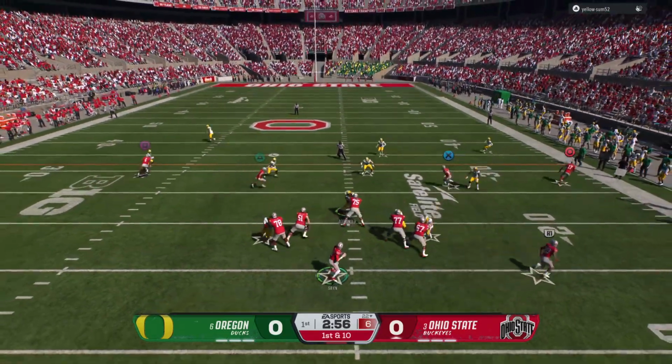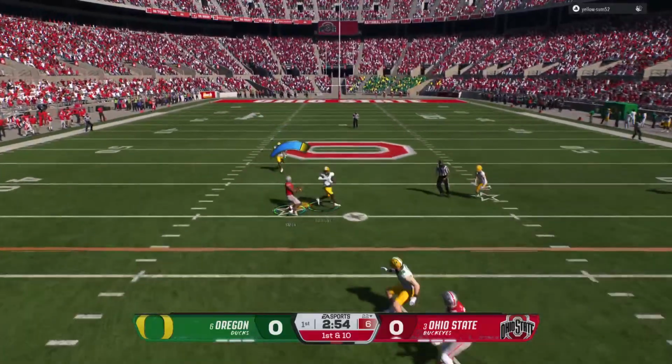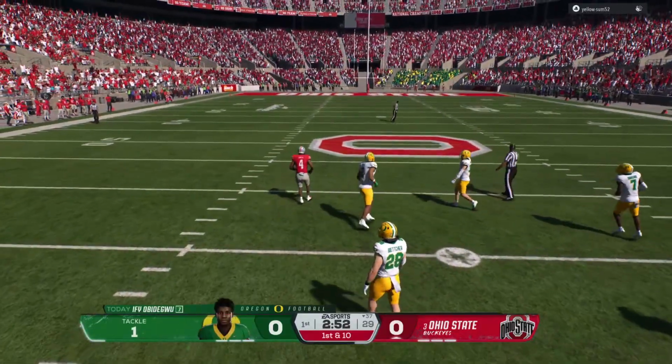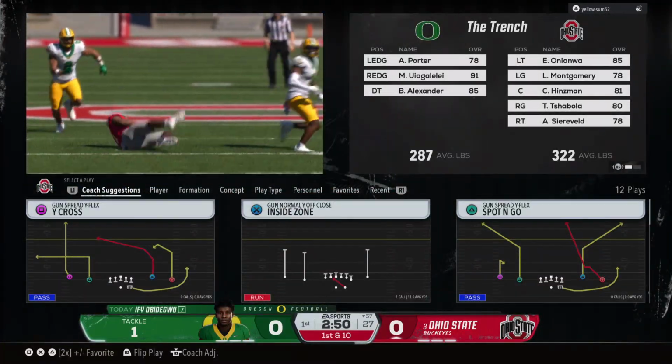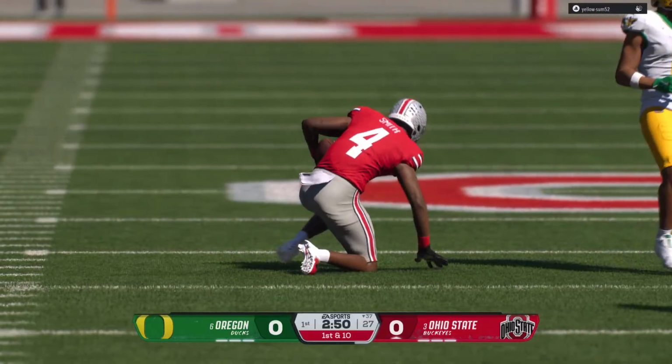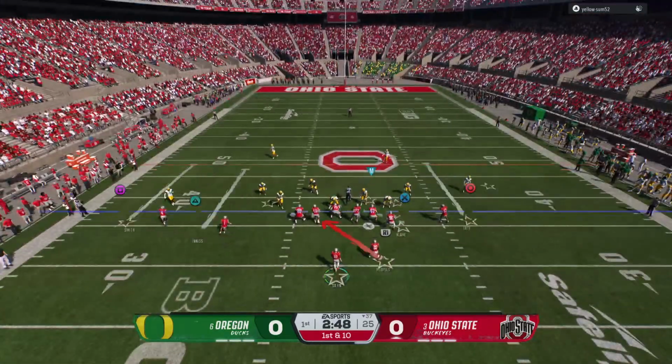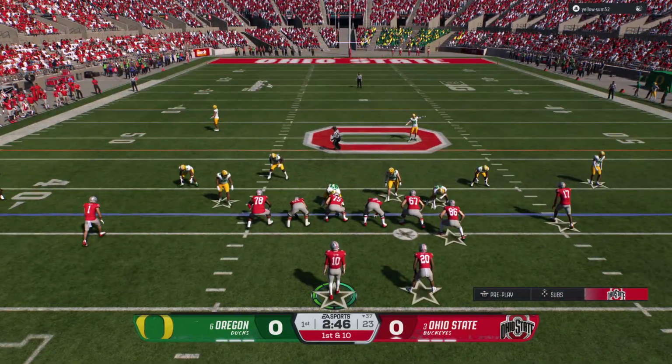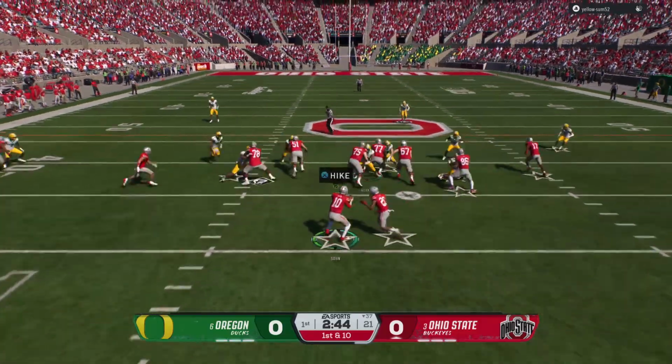To the air, it's Sayin. Fires to the wideout. Got him downfield. All the way out to the 37-yard line. It's a gain of 15. They gave themselves room to operate with that first play. Now first down from the 37.